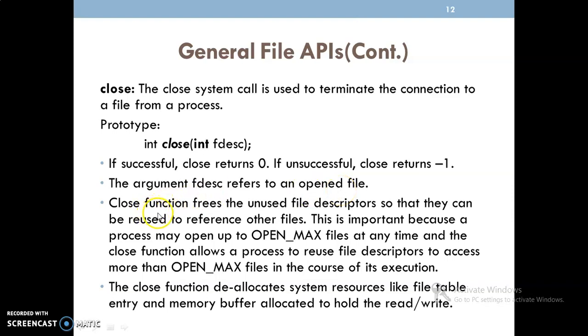Close function: this API frees the used file descriptor so that it can be reused to reference other files. This is important because the process may open OPEN_MAX files at any time, and the close function allows the process to reuse the file descriptor to access more than OPEN_MAX files. Here OPEN_MAX is nothing but the maximum number of files that can be opened by a particular process. The close function deallocates system resources like the file table entry, memory, and buffer allocated for read and write.